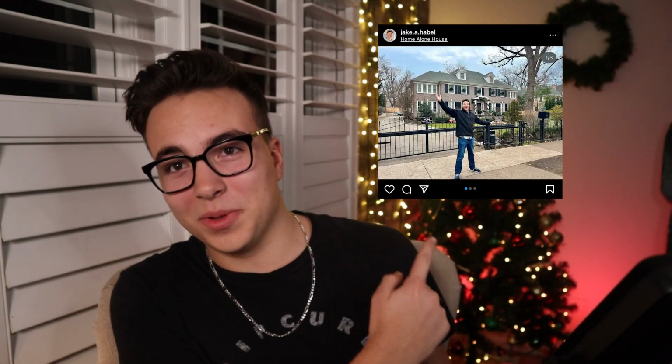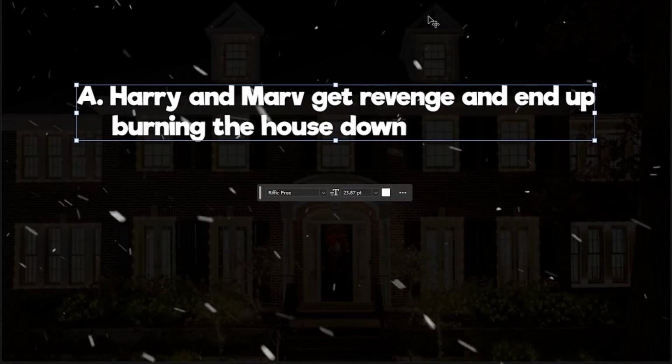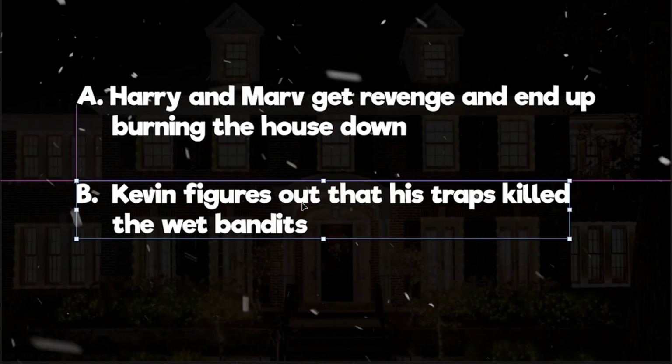I actually visited the Home Alone house like 2 days ago. But in order to make it rated R, we need a scenario on what's going to go down. So here's two that I came up with. A, Harry and Marv get revenge and end up burning the house down. Or B, Kevin figures out that his traps killed the wet bandits. What's it gonna be? It's gonna be A.